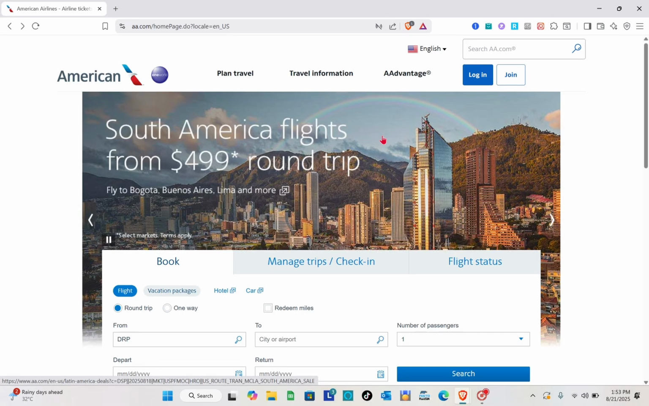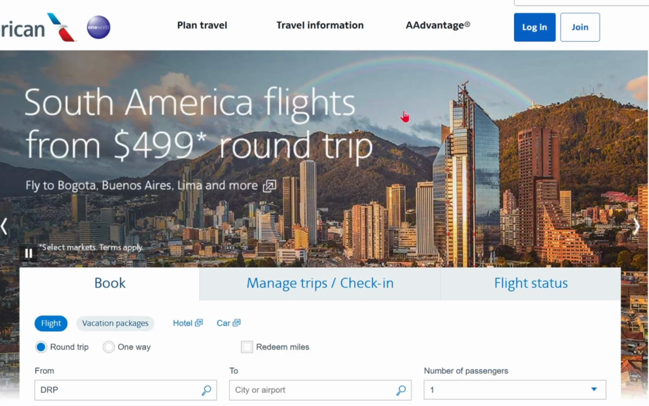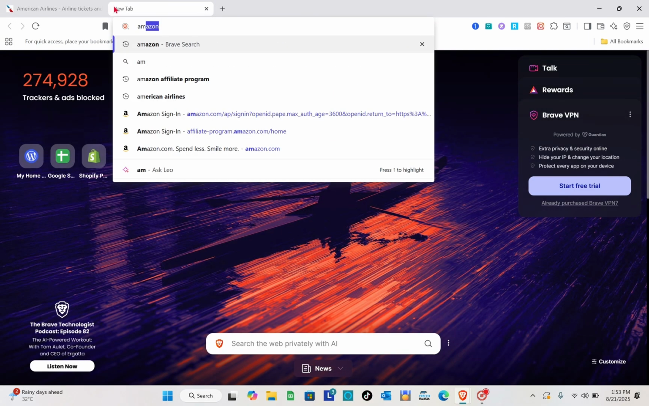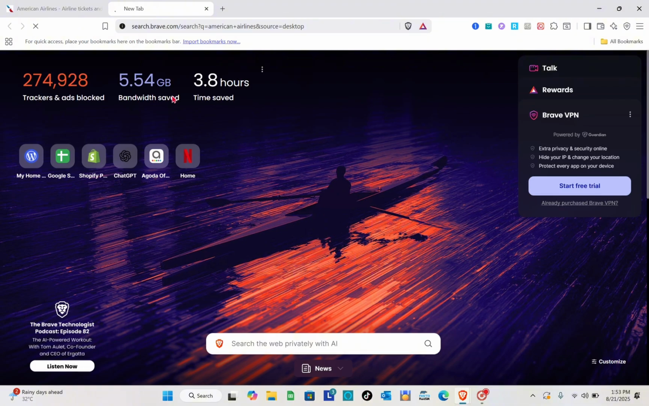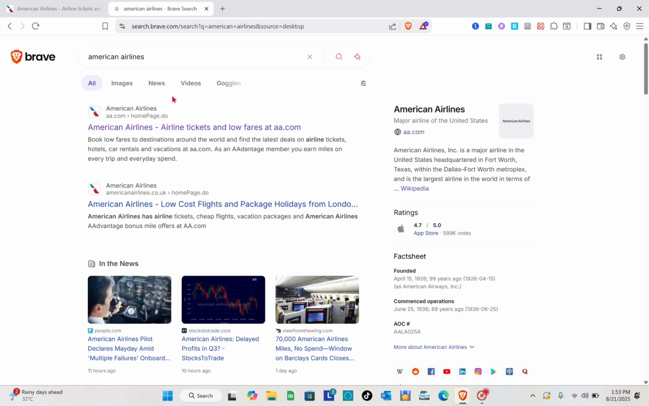In this video, you will learn how to book a flight ticket online on American Airlines. So here, the first thing that we are going to do is to open any of our web browsers, and then you just have to open a new tab or use the search bar at the top, and then just search for American Airlines. Okay, that's right. And you'd be able to see these websites right here. So you just have to simply click on the first one.